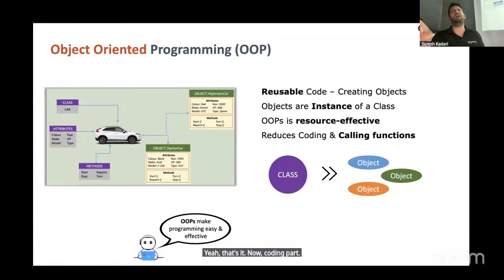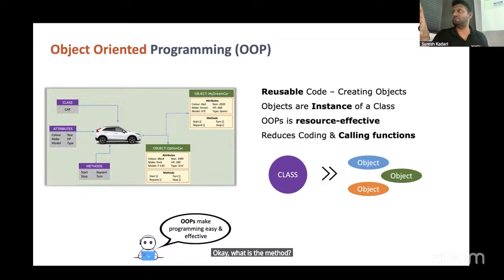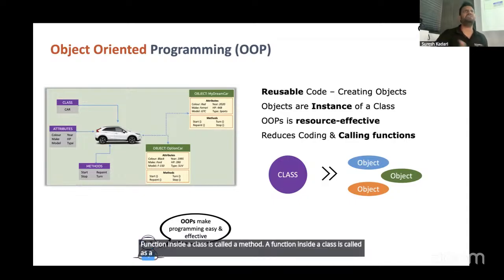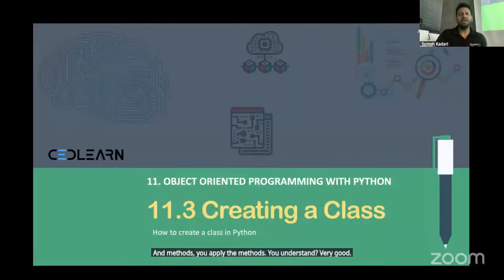How to create a class? Use the keyword called class. What is a method? A function inside a class is called a method. That's it. What do you do with functions? You call them. And methods, you apply. You understand? Very good.